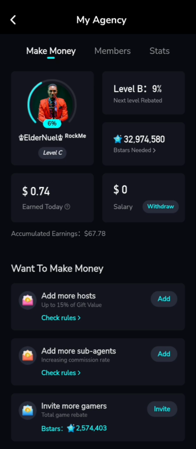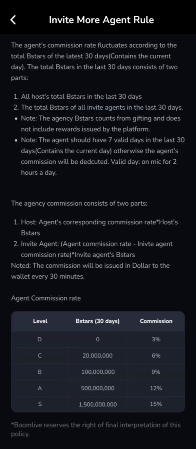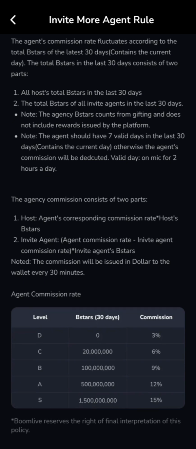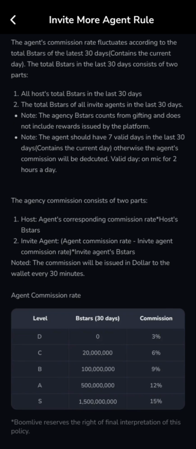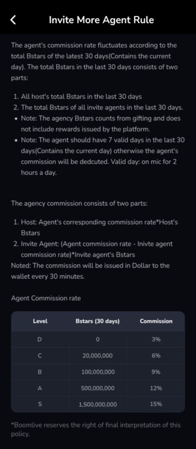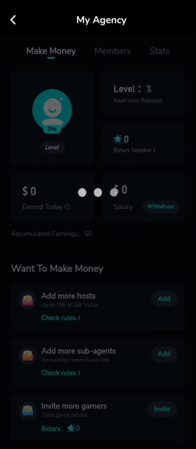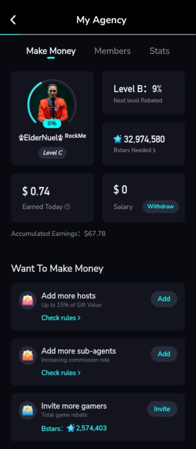So we can go back to add more sub agents. Okay, now let's tap on check rules. Tap on check rules. So you will see the same thing that we read earlier on, right? You see the same thing we read earlier on. So that's it. So no need going through it again. So go back, and then beside add more sub agents, you tap on add.